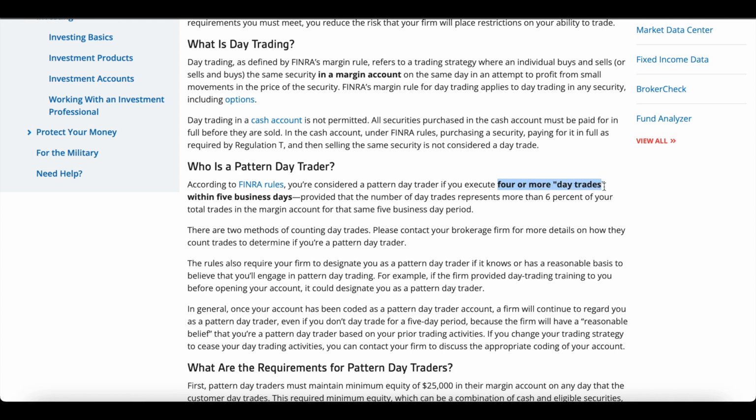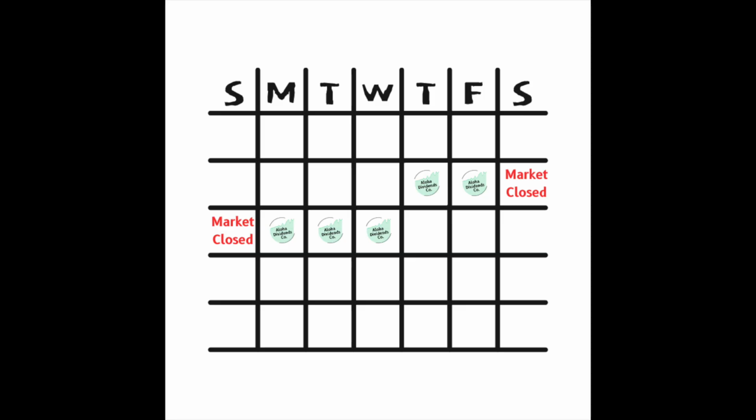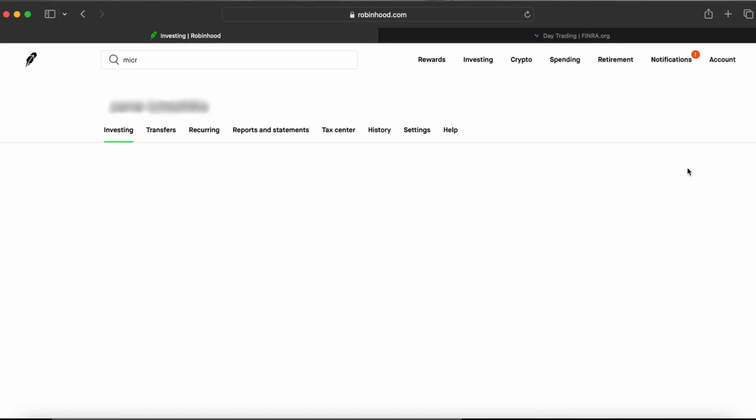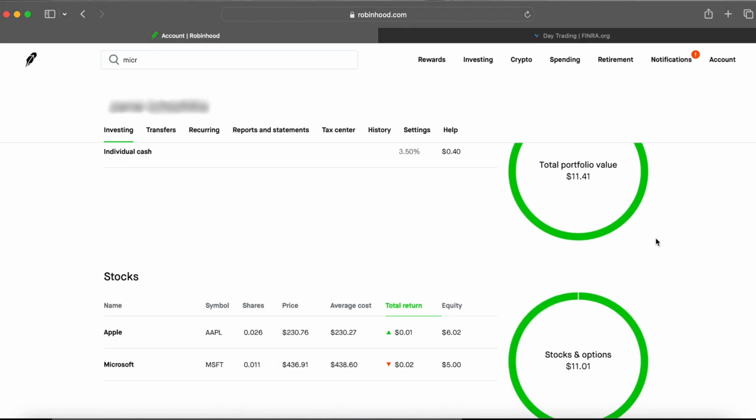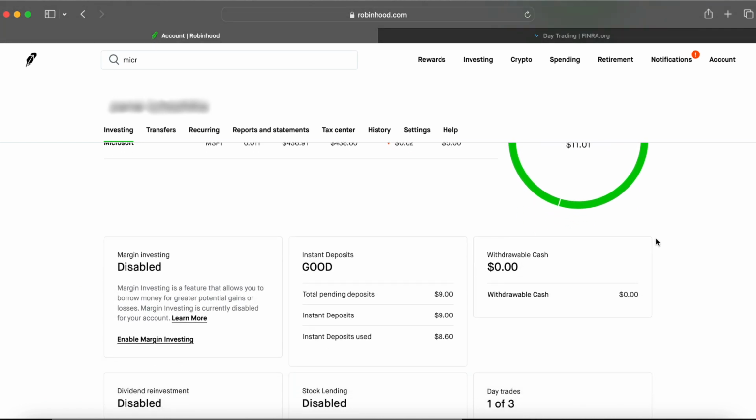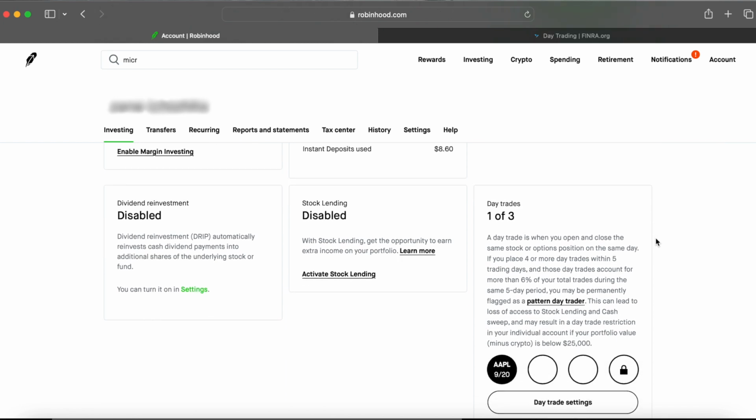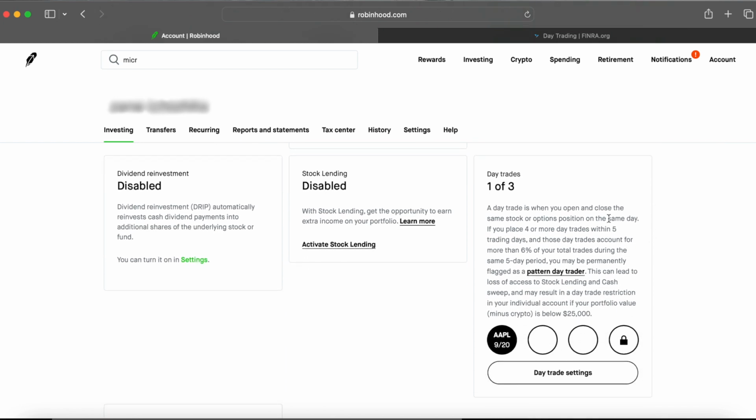The regulation states that your account will be flagged and restrictions will be placed on your portfolio should you place 4 or more day trades within a 5-day period. This does not necessarily coincide with the calendar week. A 5-day trading period could be from a Thursday to the following Wednesday. To help prevent that, Robinhood keeps track of this for you in the form of a day trade counter, located in the Account Settings under the Investing tab.